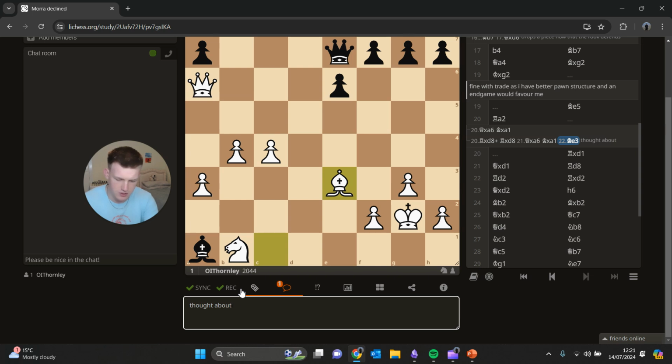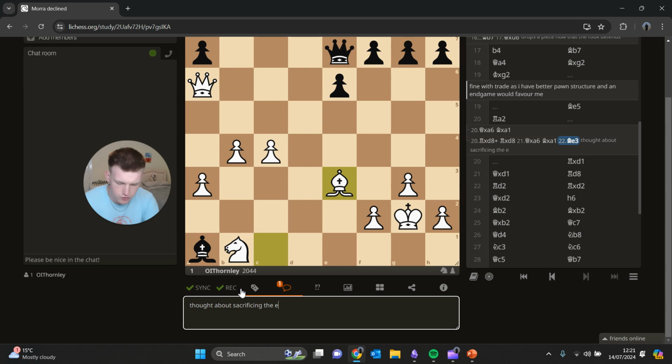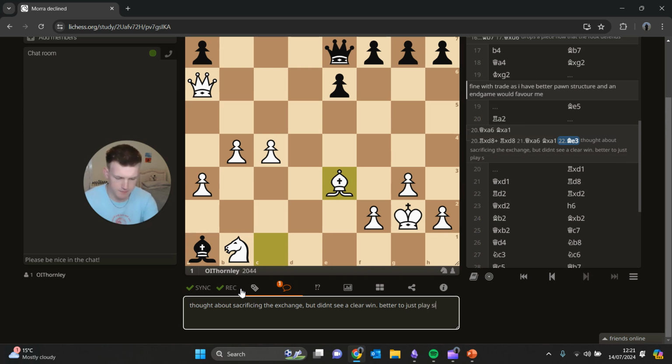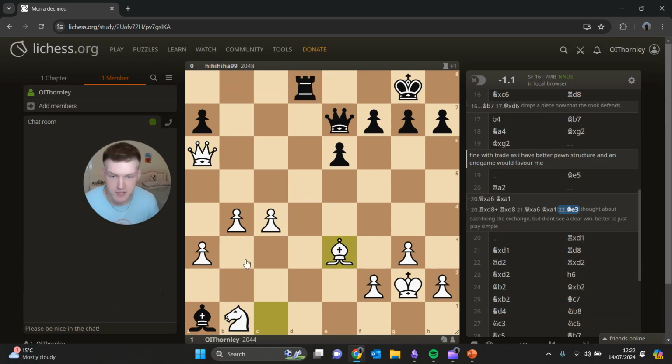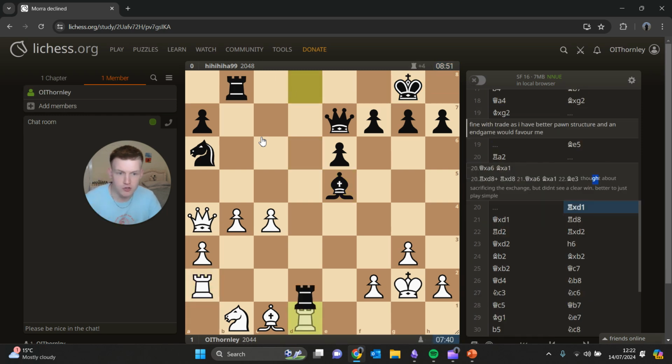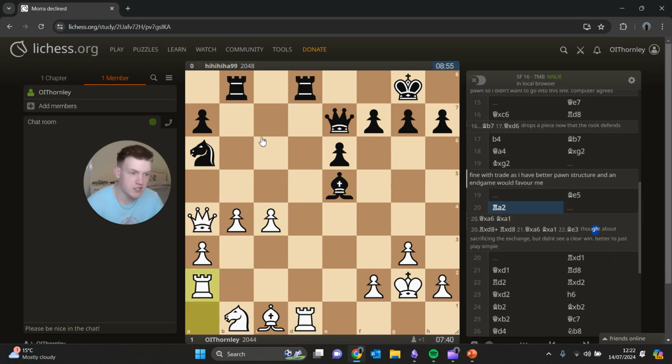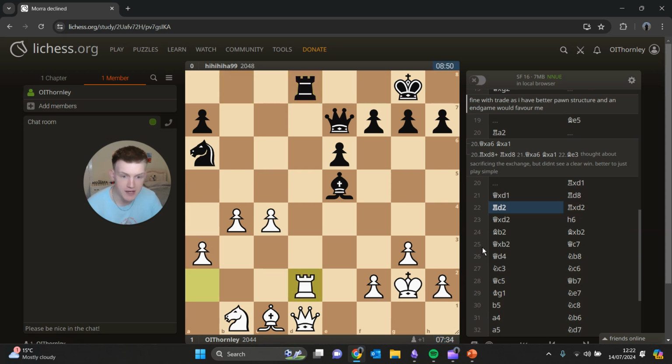Thought about sacrificing the exchange, but didn't see a clear win. Better to just play simple. So here I'm basically reminding myself in the future. I did look at these lines, because it'd be rude not to look at the exchange sacrifice. But again, just reminding my future self that it's better just to play simple in this kind of position, in case I wanted to look over this game again.